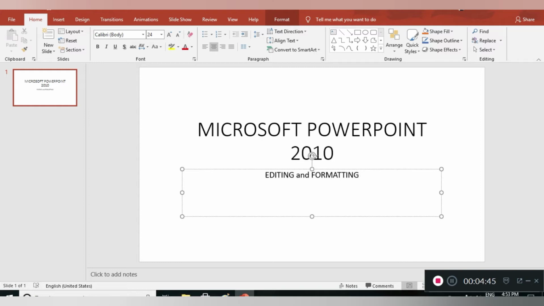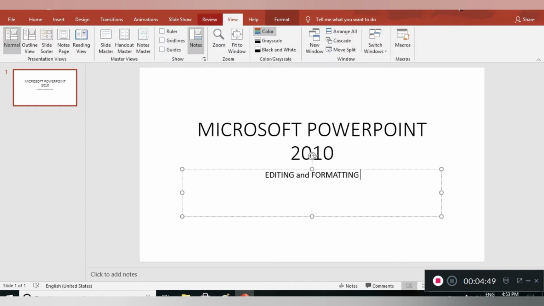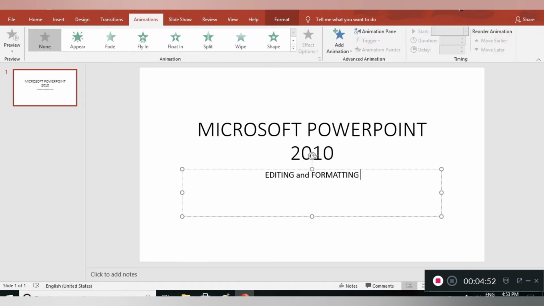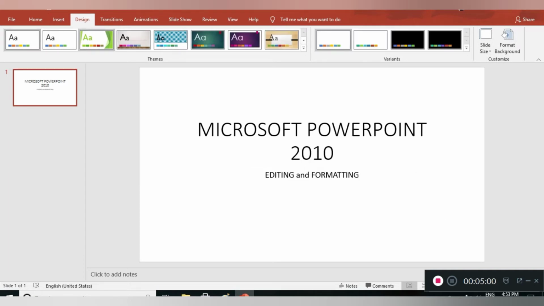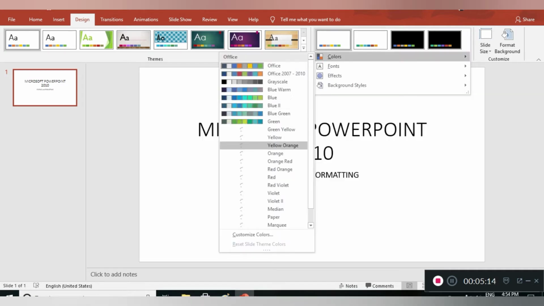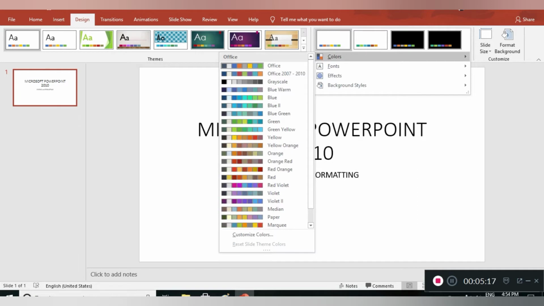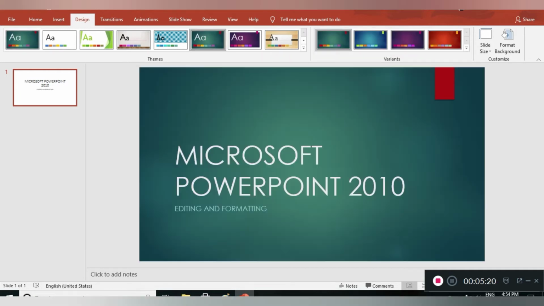I will go back to the view in a design option. Okay, now here you can see, here it will give us different styles for our first slide. Now according to your choice, whatever color you are liking, whatever theme you are liking to present in your first slide, we can select it. Okay, so this is my first slide about Microsoft PowerPoint 2010.